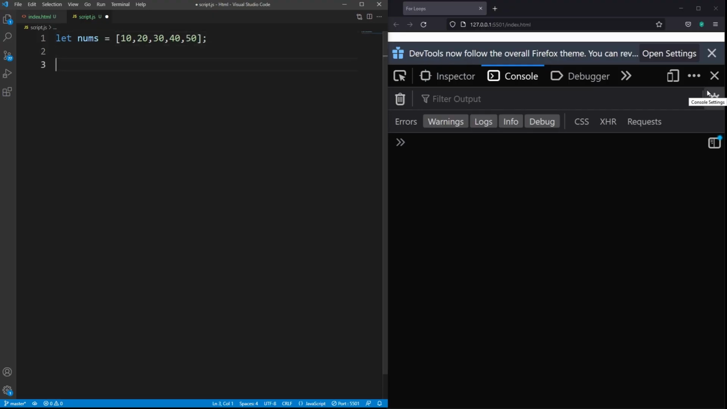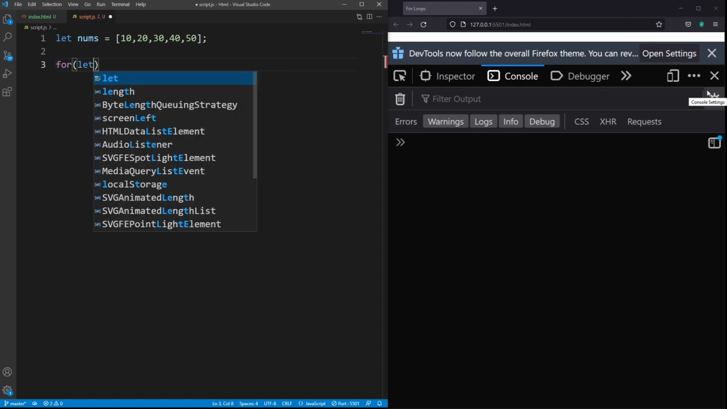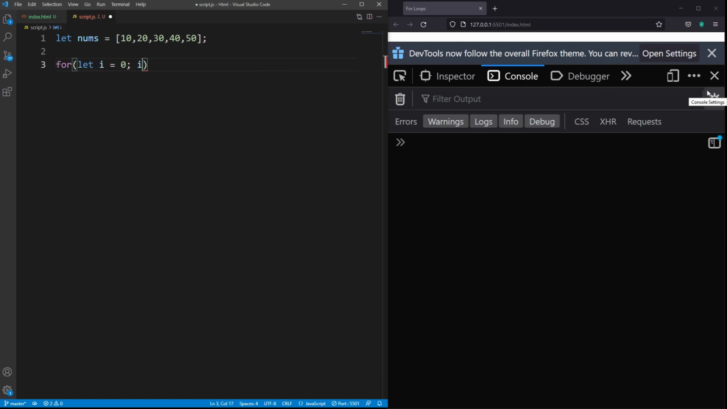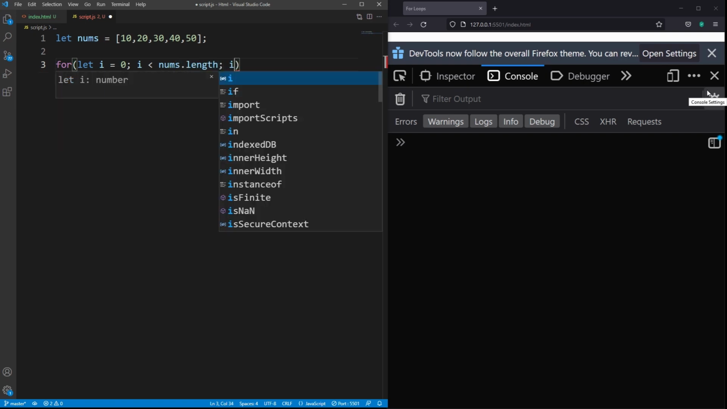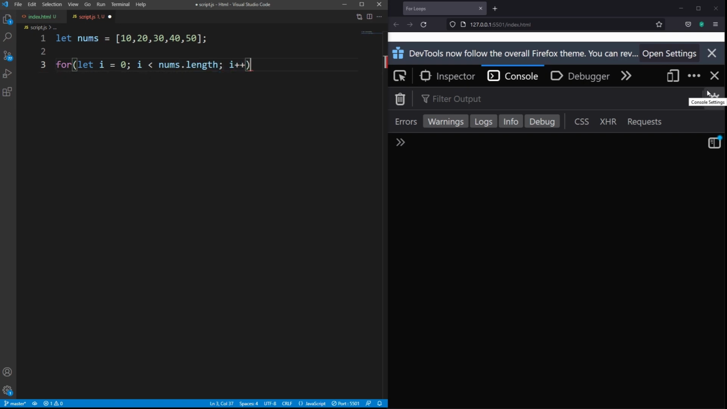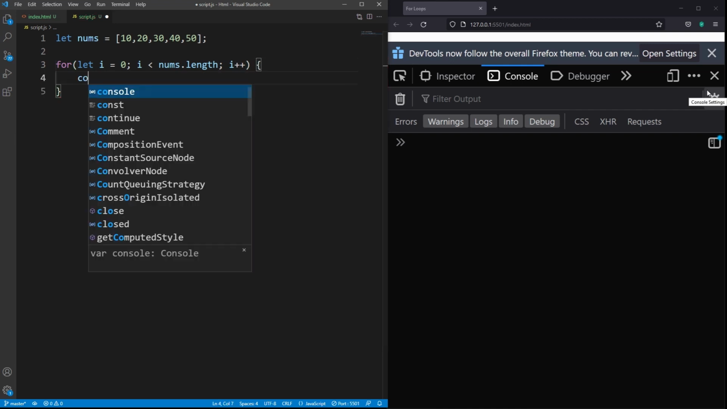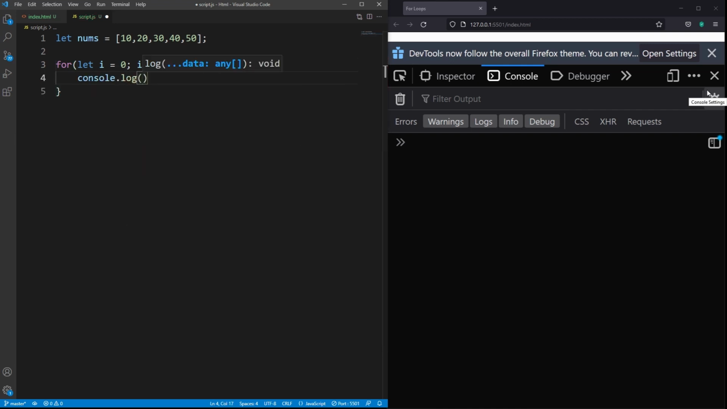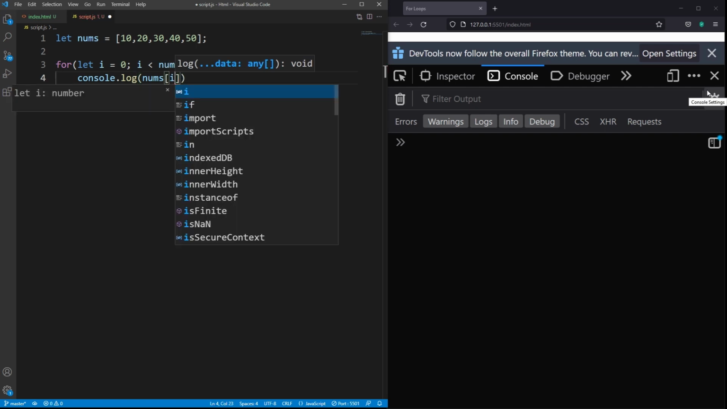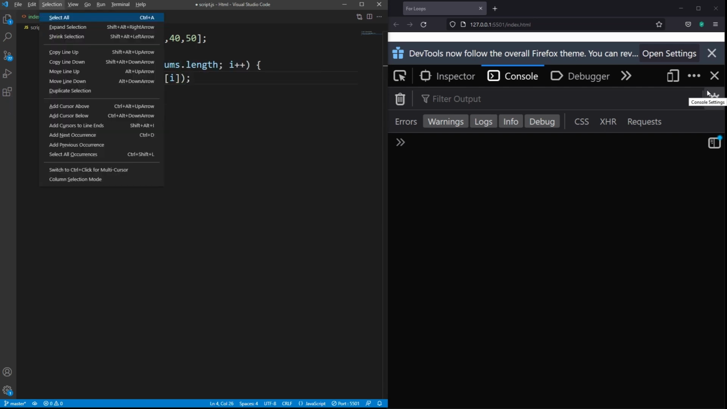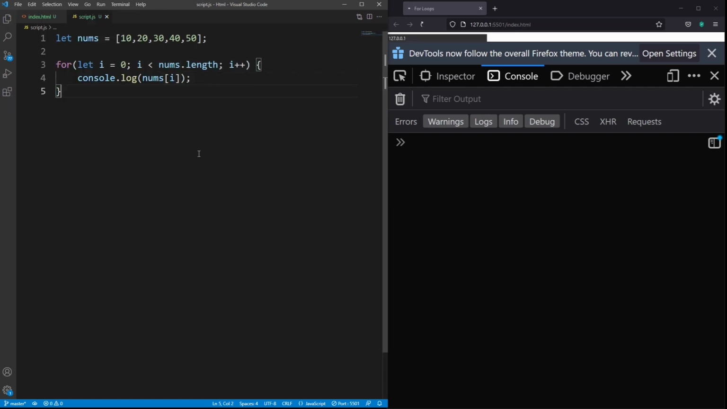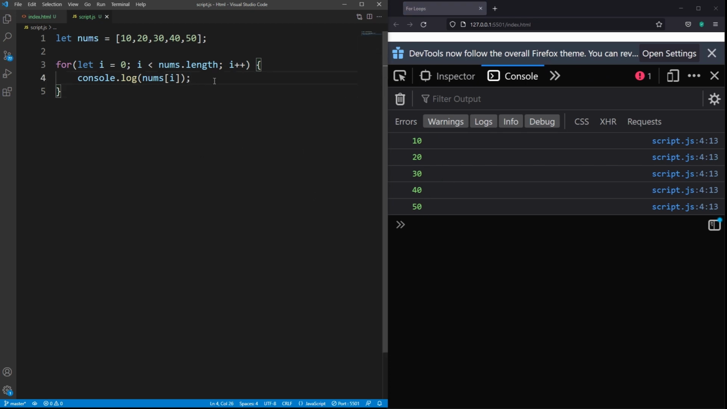So let's try the first type of loop. We have an array of numbers. In this type of loop, we'll create a variable first, which will run as long as it is less than the length of the array. Then we increment the variable, and let's console log the values by grabbing the array and passing the increment. If we run this, we get all the values in the array.